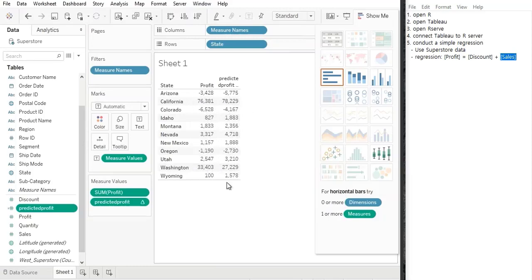Okay, so hopefully this was a good session to show you an example of connecting R to Tableau and running a simple regression.